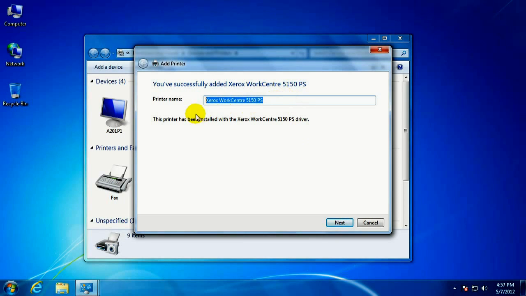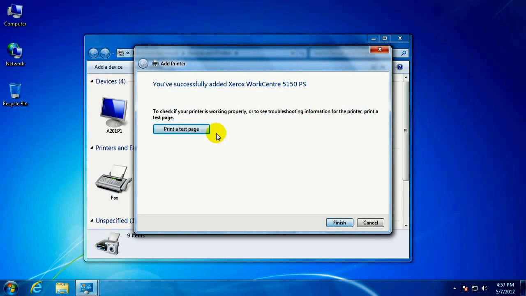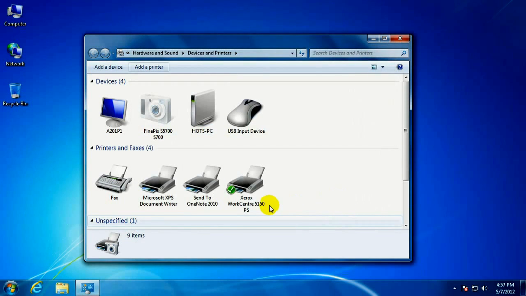Again, you can pick the name here, whatever you want to call it, then you hit next, and you have the option to go ahead and print a test page here. I'm again going to go ahead and forego that and hit finish. So you can see here we now are connected to our Xerox WorkCenter networked printer. That's the basic process for connecting to a network printer in Windows 7.